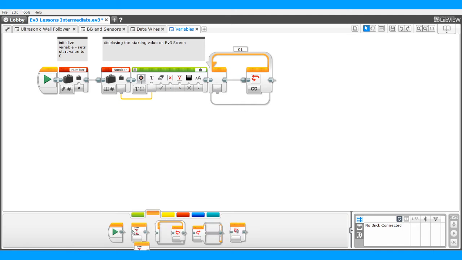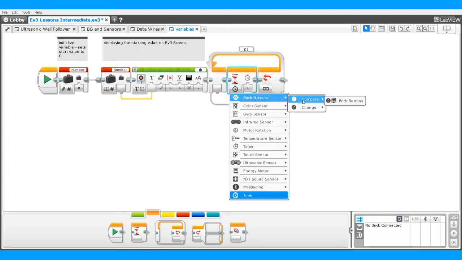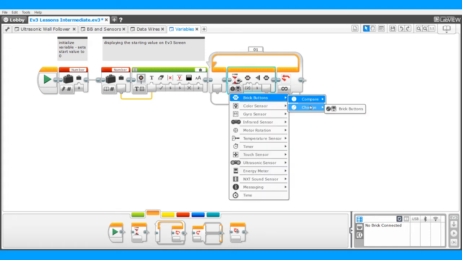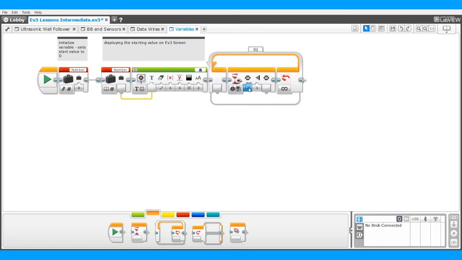So you want to take a wait block and a loop block. Take the loop block out, and then take the wait block, and then go to brick buttons, compare brick buttons, I believe. Give me a second. And it is compare, because most times you're going to use compare for scenarios like these. Then change it to the up button, and we have to change it to pressed, because we are counting the times that it is pressed and not the times that it is bumped or whatever.